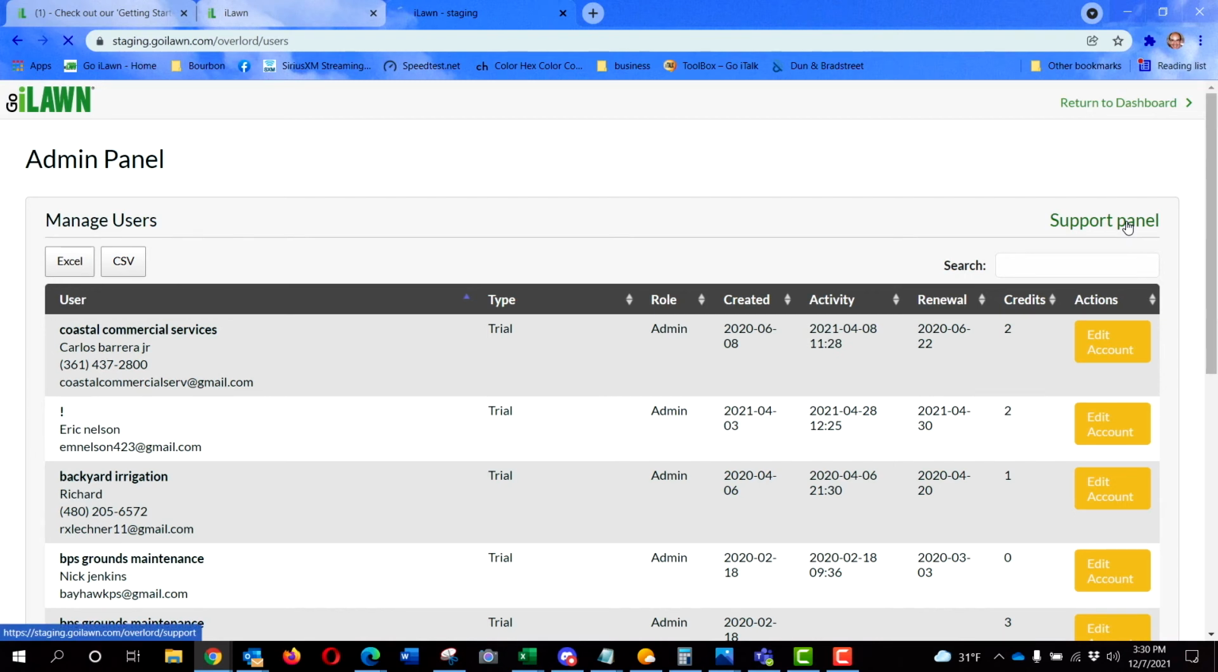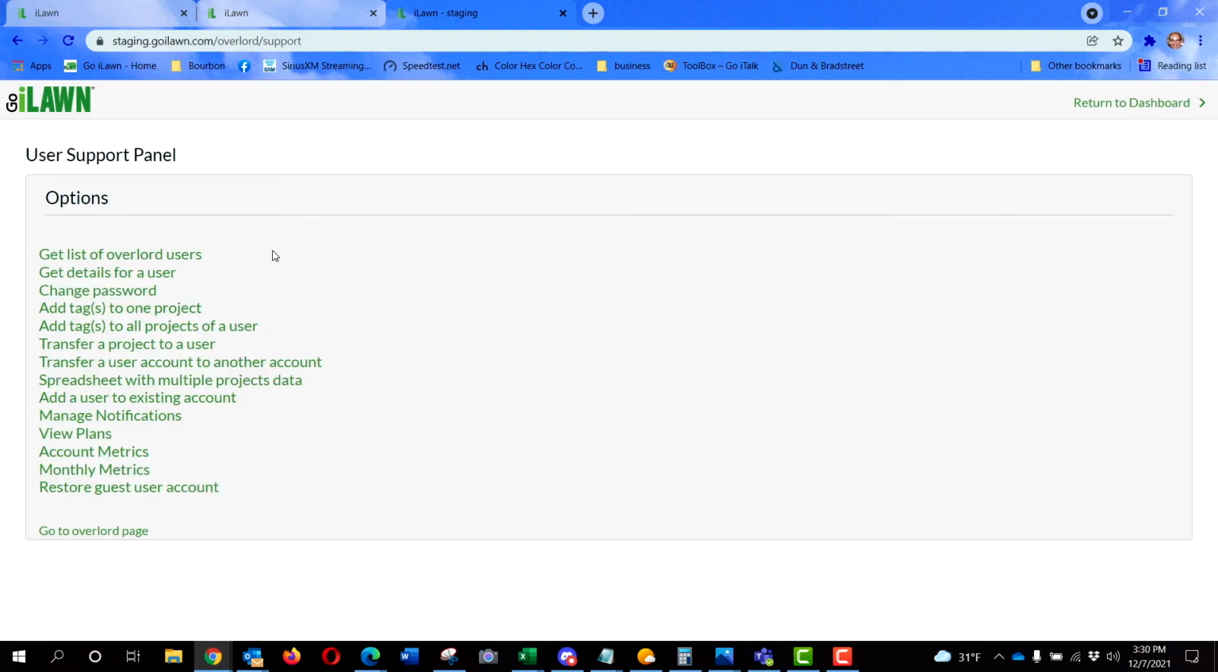And then we also have a support panel. Several scripts have been written that we identified as things I'm always asking the developers to do for me. Can you write something up so that I can just click on it and not bother you? And so we've got ourselves a nice little list going. One of them is add tags to all projects of a user.